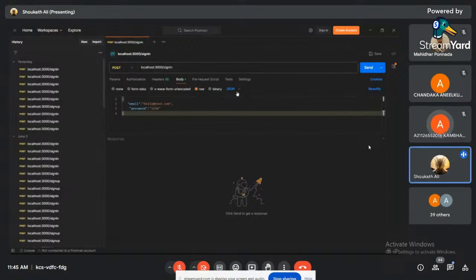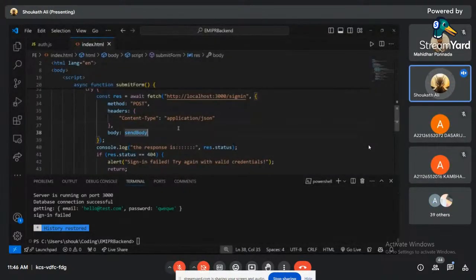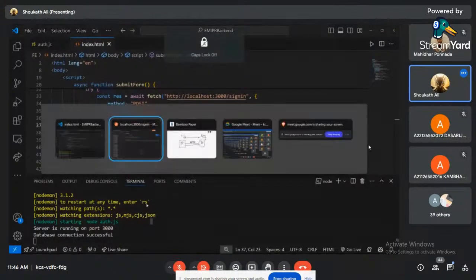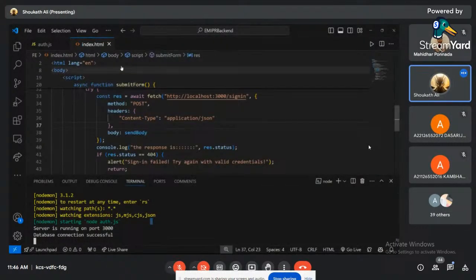So we changed this to JSON in Postman, but in the last class, we did not change this to JSON in the code, and that was the problem. Now let's see if this will run or not. Let's go live here.